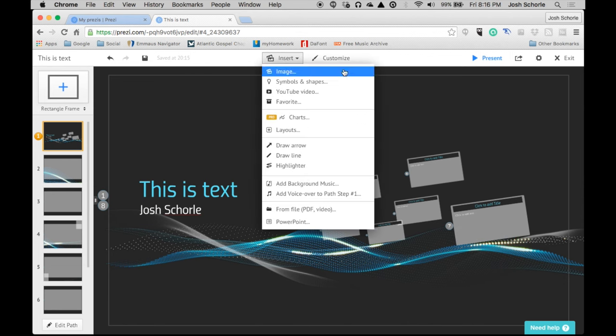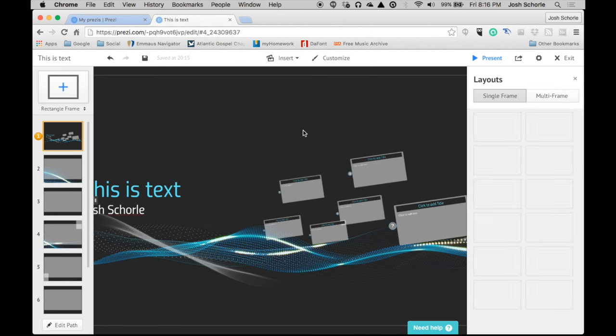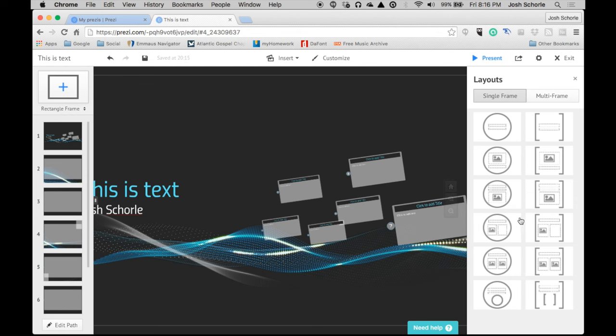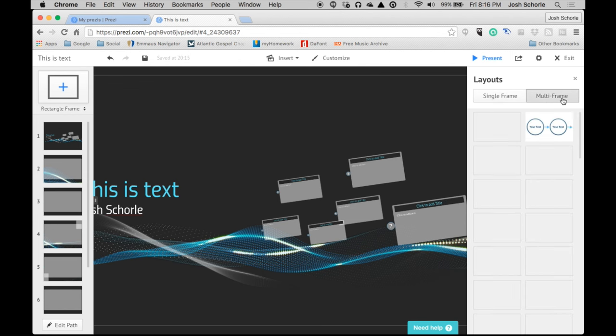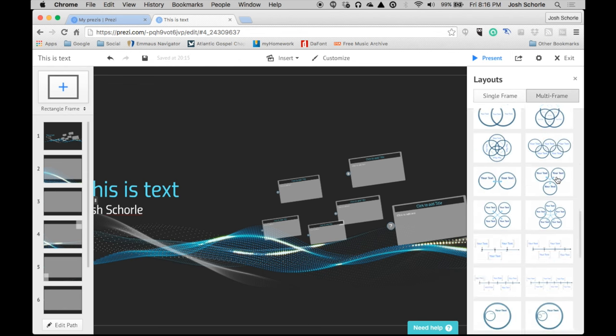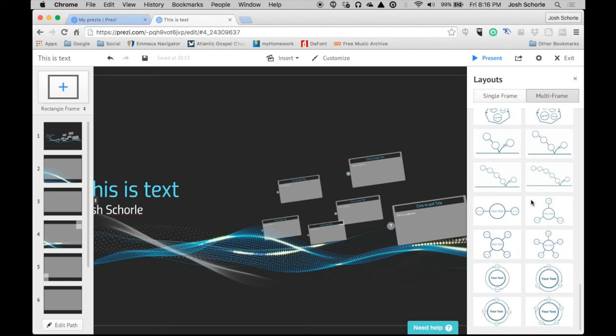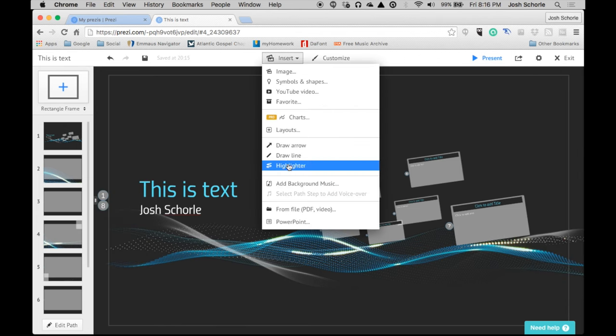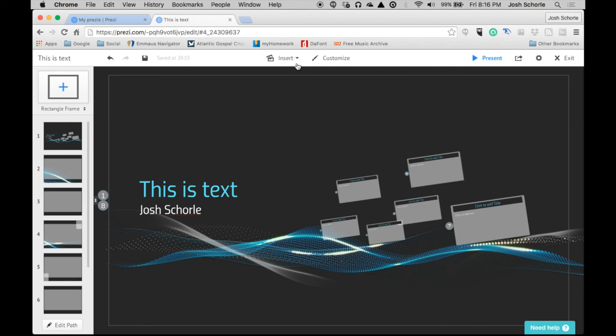You can add text. This type of online presentation stuff is pretty easy to use. You can insert an image, you can insert symbols and shapes, you can even insert YouTube videos. You can add layouts, and they have single frame as well as multi-frame layouts to help you get the point that you want across. You can also highlight things, add background music, and even insert slides from a PowerPoint. So if you want to upgrade a PowerPoint you just made and be able to zoom around and add a few more things, you can do that in Prezi.